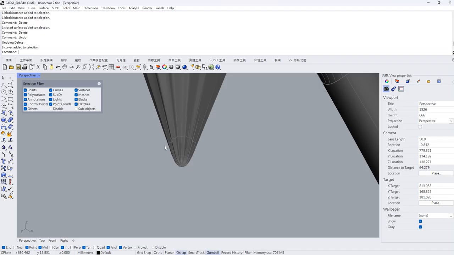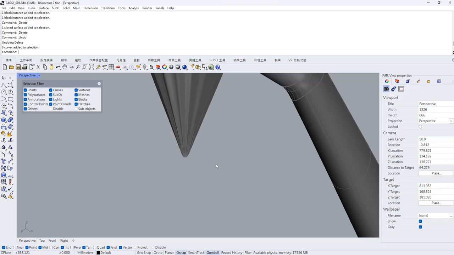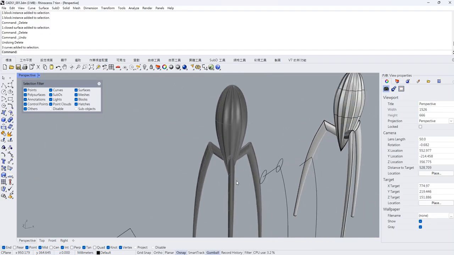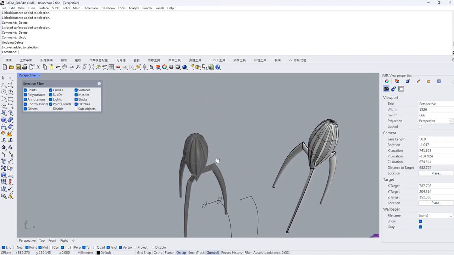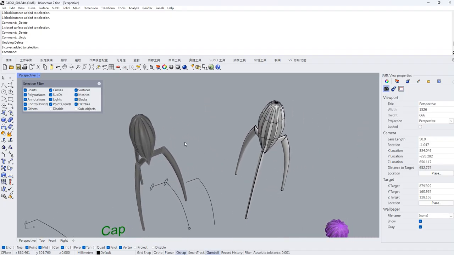So it's impossible for us to do that right now, after we only know 2 commands. One is Rebuild, another one is Sweep. But with these 2, we can make a rough sketch model like this.